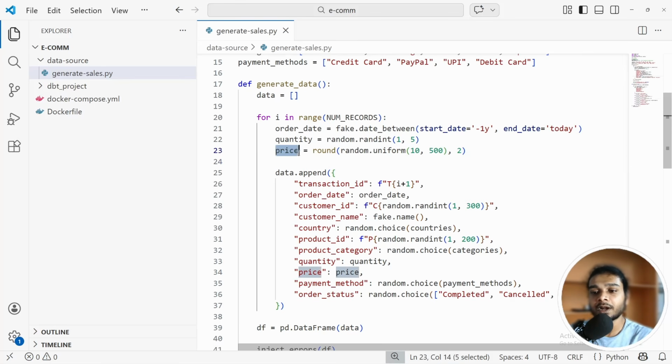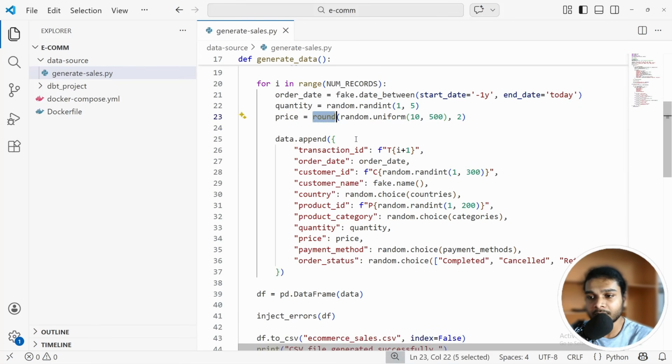And then there comes the price. Price equals round of. First, before going to the round part, we're going to talk about the random part. So we use random dot uniform of 10, 500. Just like randint, random.uniform picks a decimal number. Instead of an integer, it picks a decimal value in the given range, and the range here is 10 to 500. It picks a random decimal value from 10 to 500. And when it picks a random decimal value, that value has a lot of decimal points.